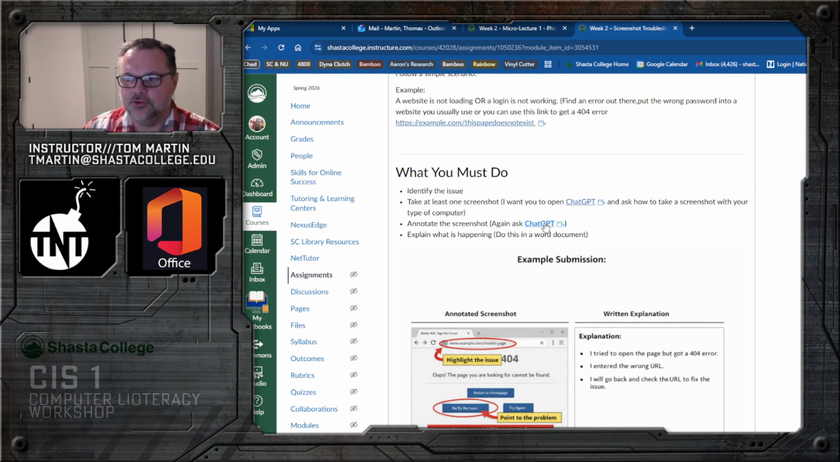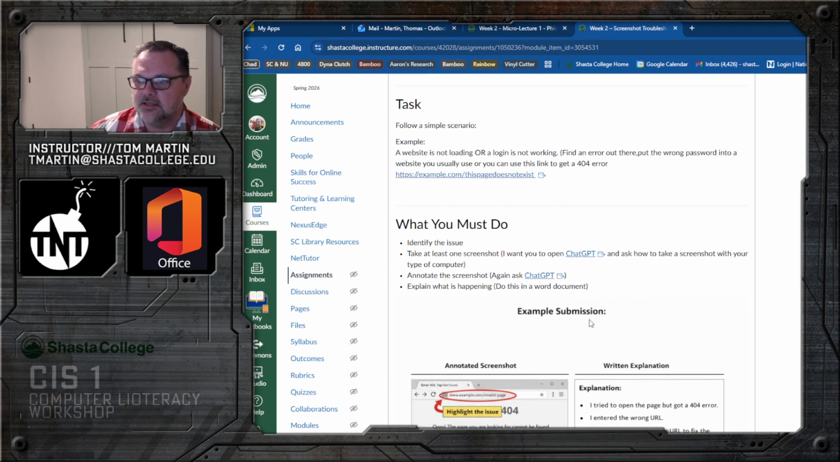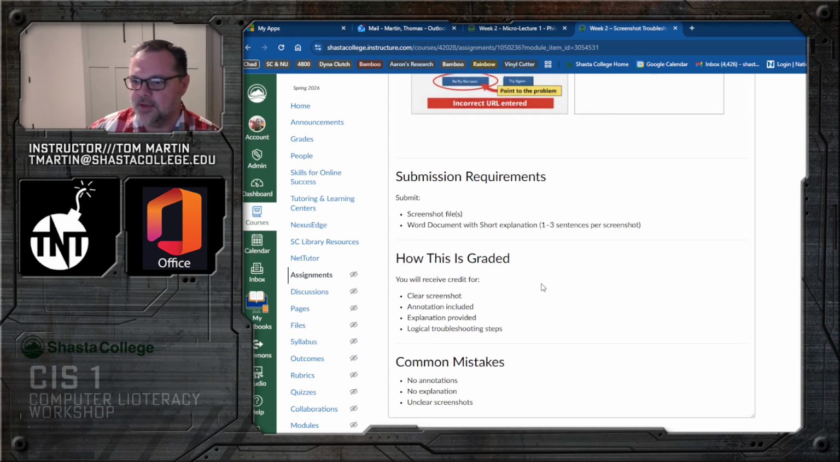Okay? Now, if you run into some problems with this, then text me. We can schedule a Zoom, and we can look at your screen, what it looks like, and we can go through the same process. We'll ask Chat, Chat will tell us what to do, and then we'll try it on your computer, and we'll go back and forth with Chat until he gives us the answers that we need. All right. So just make sure that you have those screenshots, those annotations, and the explanations. All right. Any other questions?